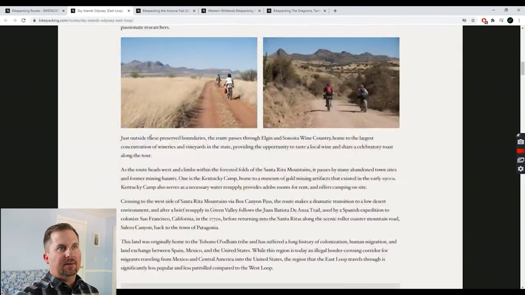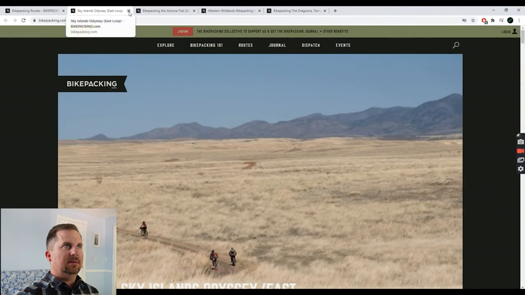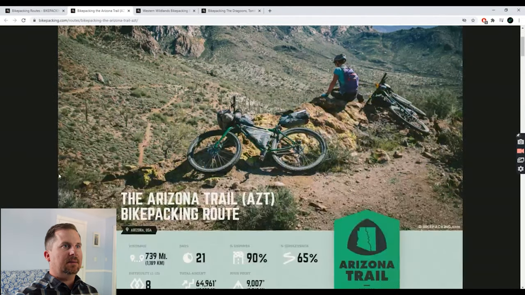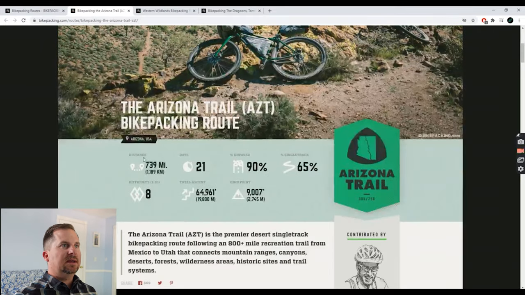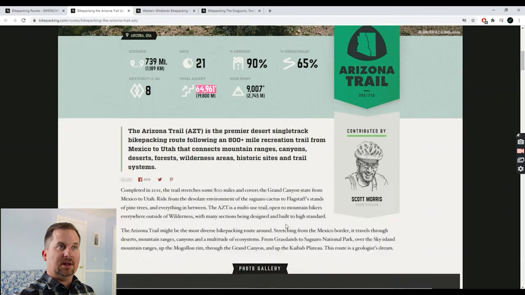And right now I'm looking for mountain biking, so that's not going to meet my needs. How about this? The AZT, the Arizona Trail. Okay, this is 740 miles long. Obviously we wouldn't do the whole thing. 90% unpaved, 65% single track, that's a good portion. Very difficult, lots of climbing.